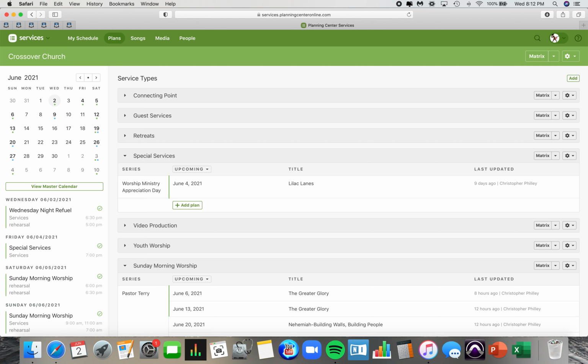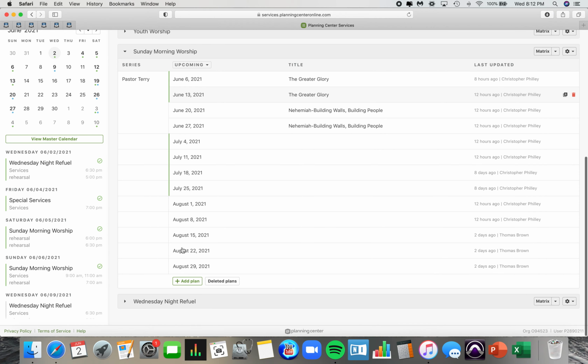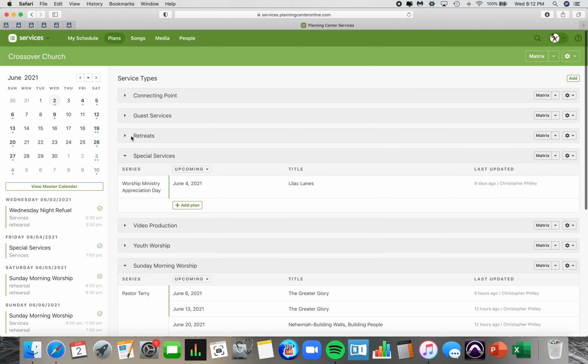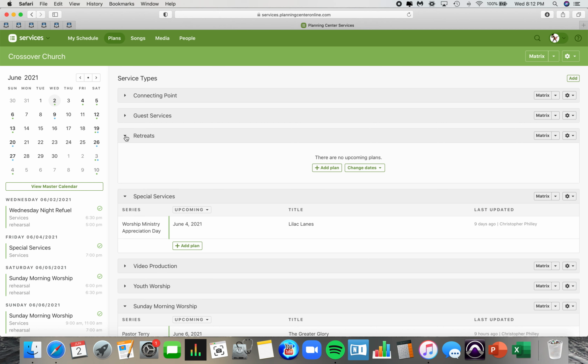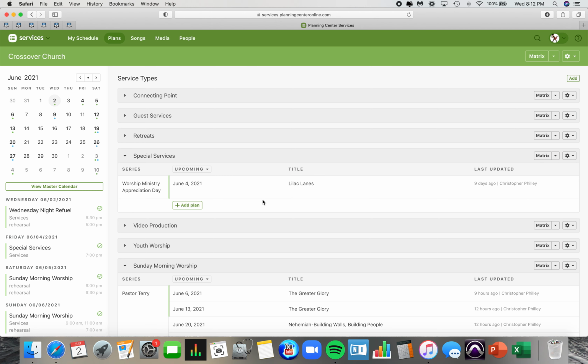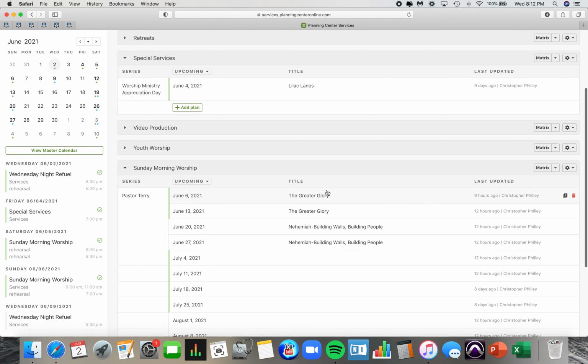When you open up Planning Center, the first place it takes you is where it says Plans. You'll see all these different types of services: connecting point, guest services, retreats, special services. If there's a service you want to look at that's not open, you can click on the little black arrow pointing to the right, and it'll point down. You can see whether there are any services in there, and navigate to whatever service you want to look at.